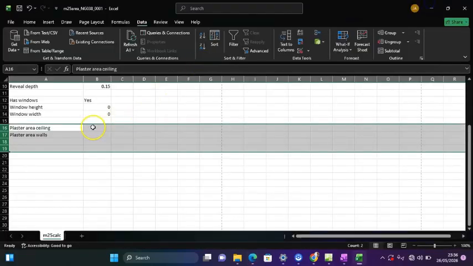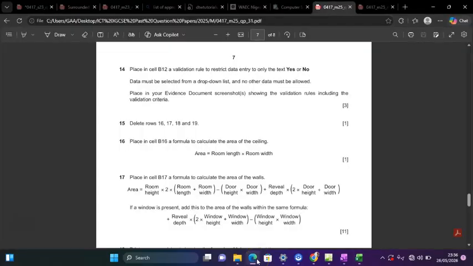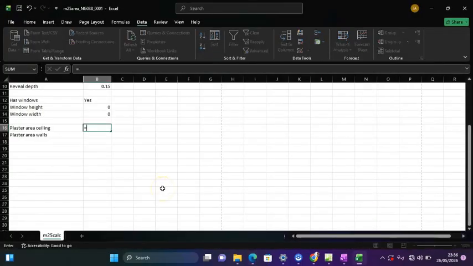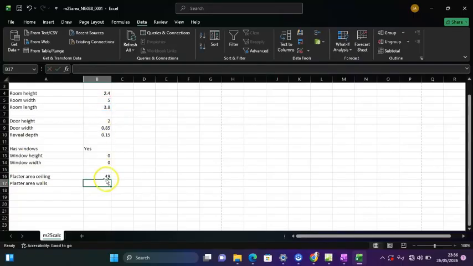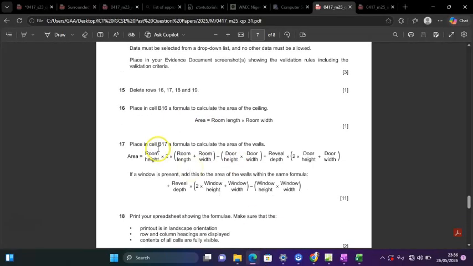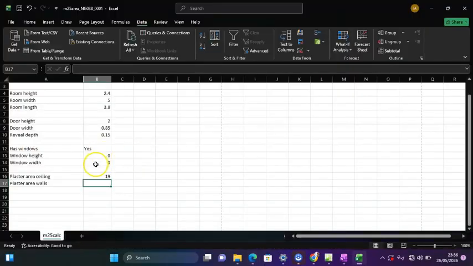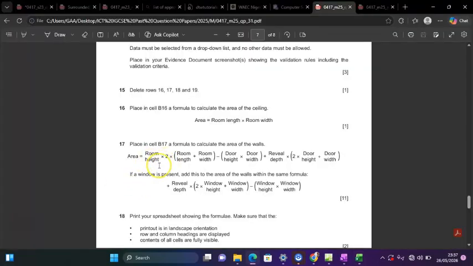In cell B16, there should be a formula to calculate the area of the ceiling, and the formula is area equals room length times room width. So you start every formula with equals, room length times room width, and then hit enter. That's that. Then next up, it says we should place a formula in cell B17 to calculate the area of the walls.